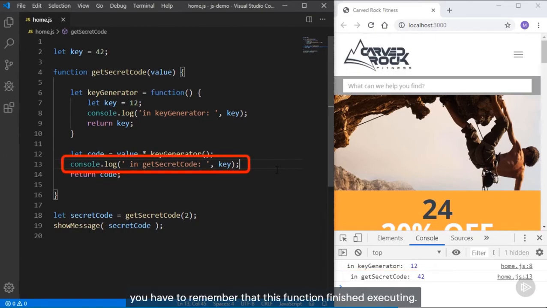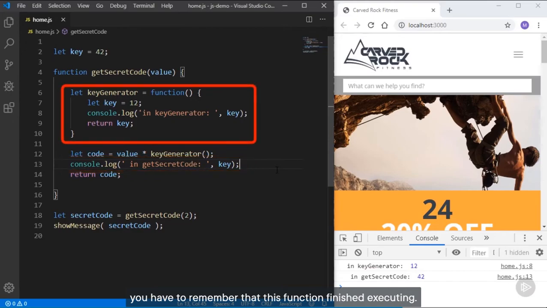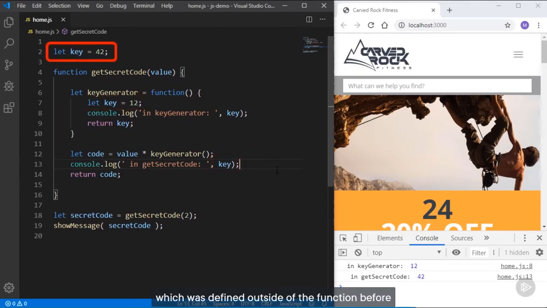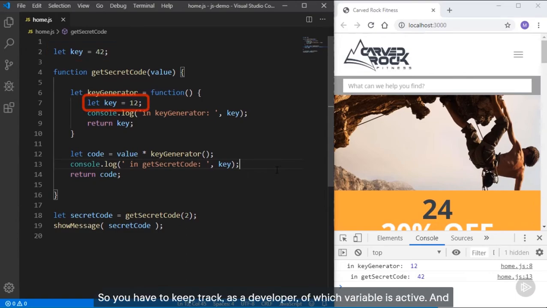So when we use the variable key right here, you have to remember that this function finished executing, so key no longer exists. This key refers to the outer key, which was defined outside of the function before it, and we get the 42 right here. So you always need to be aware of function scope. We're using the same variable name here as well as here, so you have to keep track as a developer of which variable is active.